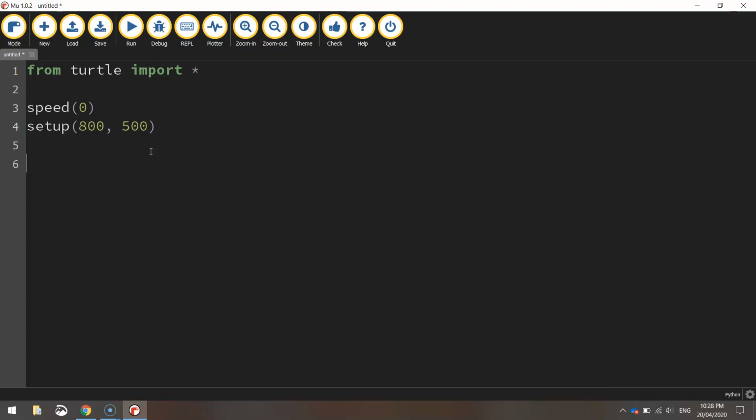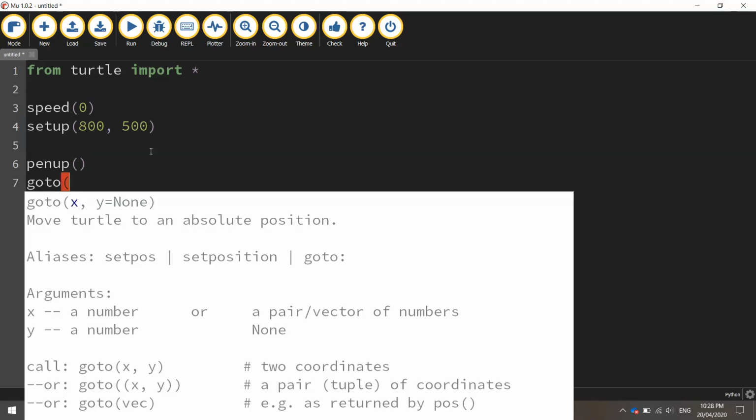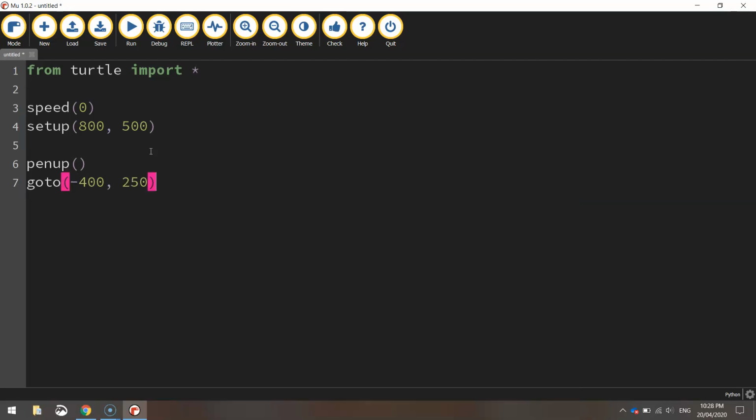We're then going to move our little turtle to the starting position. So we need to lift our penup off the page first of all using the penup function. Then using the goto function, we're going to set our starting coordinates. So minus 400 for the x value and 250 for the y value. We'll then put our pen back down on the page ready for drawing.